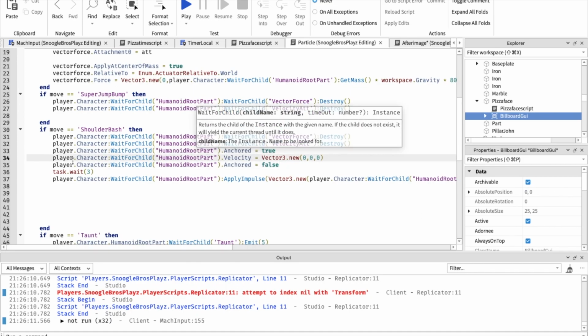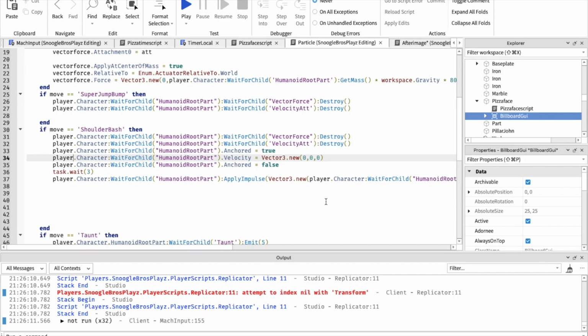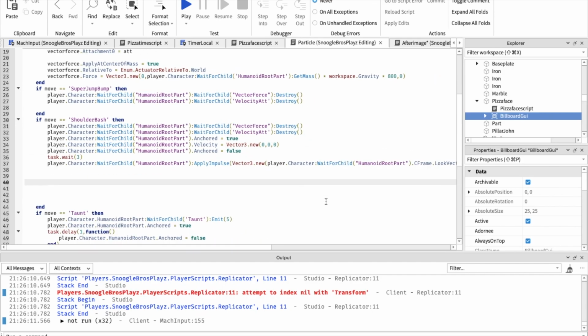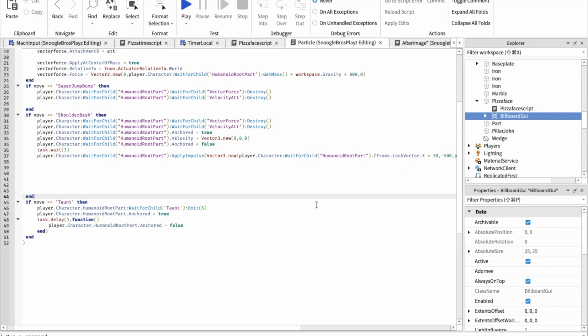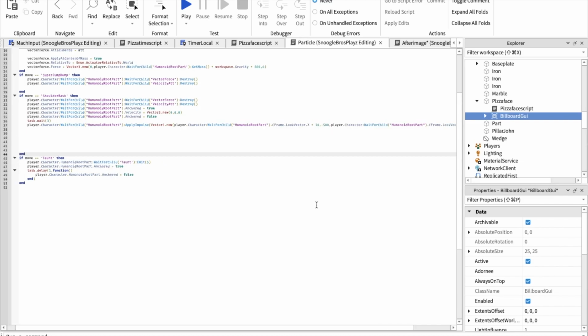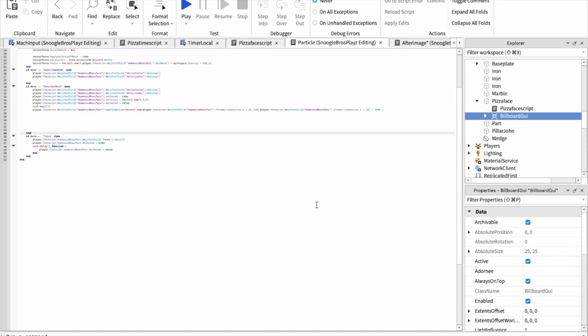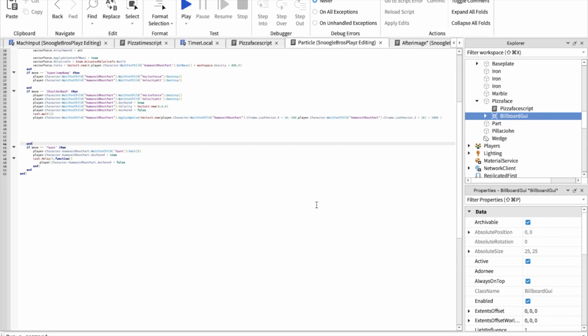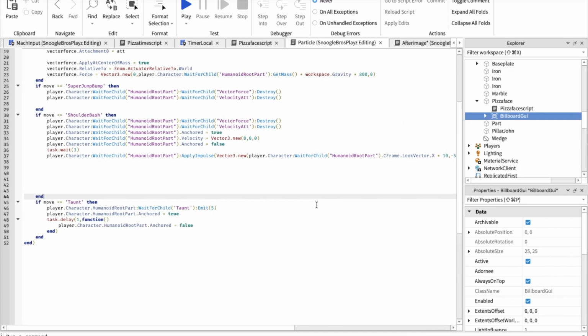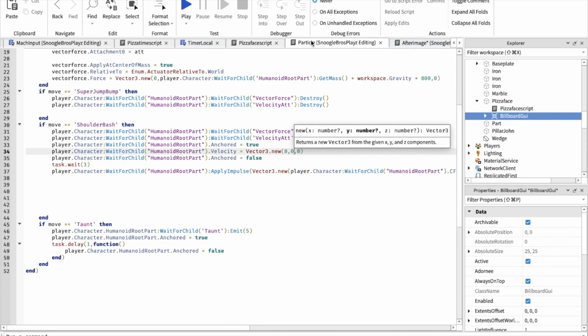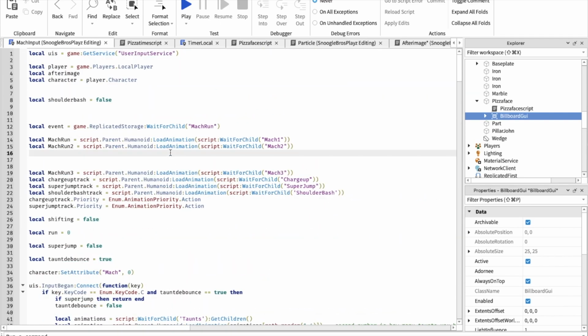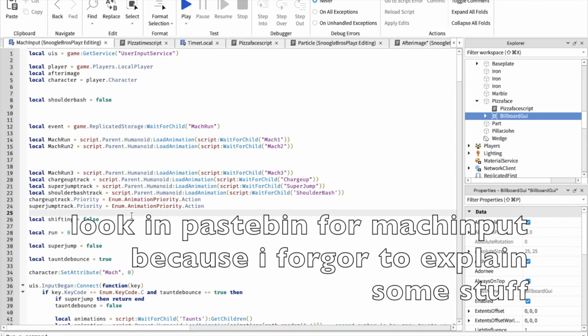Anyways, for the shoulder bash, we have this, it's pretty long. It will be in the Pastebin. That basically just cancels the shoulder bash stuff. Now mach input has a lot of stuff, so you might want to look in. I'm going to only explain the important parts, but you probably have to use the Pastebin.